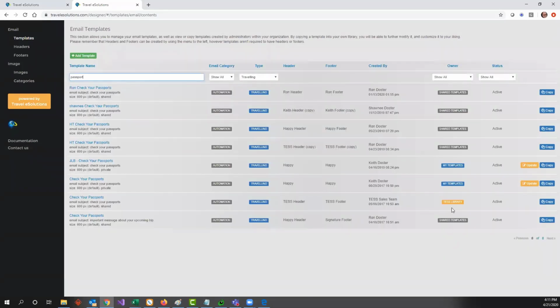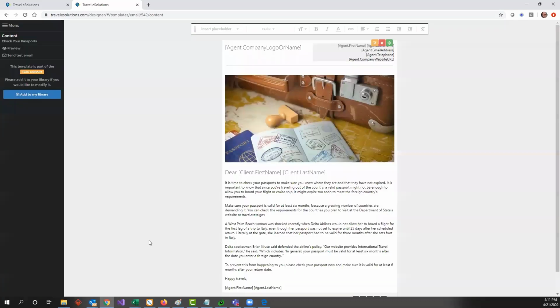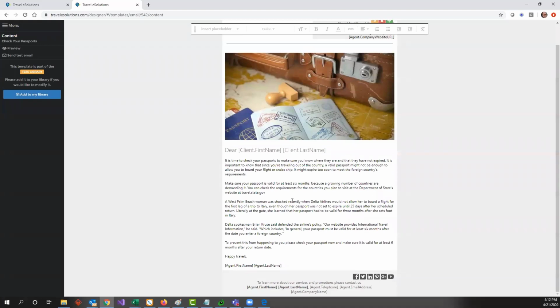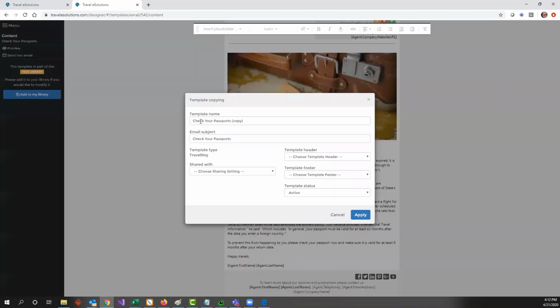And so here's a test library, check your passports. So I'm going to click on this. And here is the passport email. I'm going to make a copy of that so that I can make some changes to it. Again, I'm going to do the same thing. I'm going to go here to copy, and I'm going to say, Keith, check your passports. And then check your passport, share with nobody.